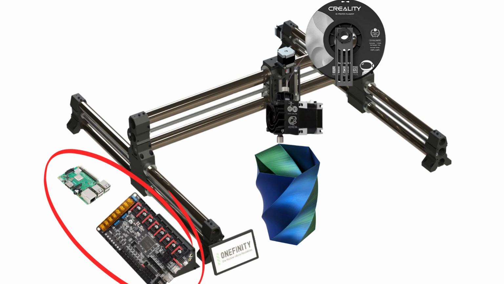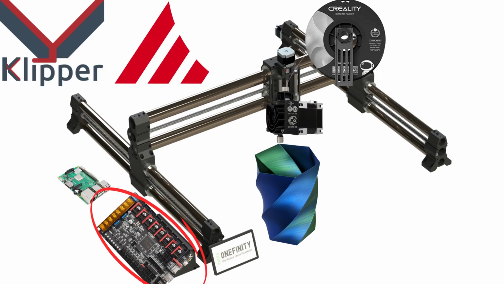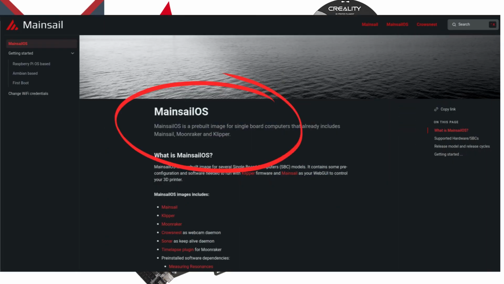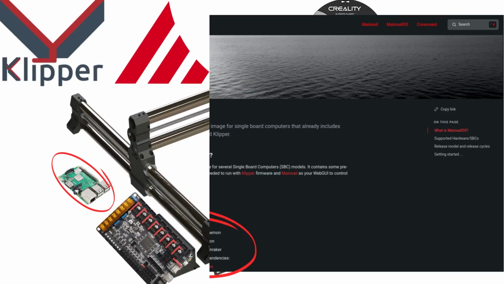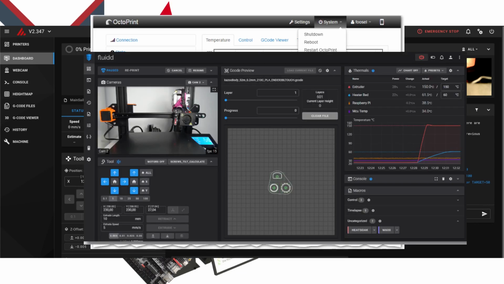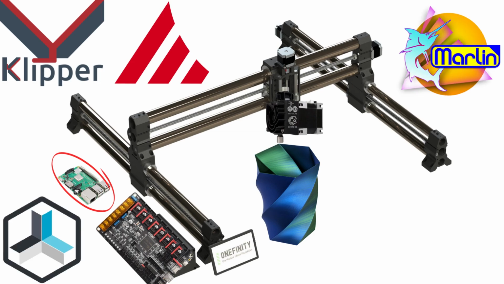In this video, we'll start things off by installing Klipper and Mainsail on a BigTreeTech Octopus along with their Raspberry Pi 3B+. Before we even look at the Octopus board, we're going to install MainsailOS on the Pi. MainsailOS is a pre-built image for single-board computers that includes Mainsail and Klipper, as well as various supporting software. In case you're not already familiar, Mainsail is your web GUI, similar to Octoprint or Fluidd, while Klipper actually controls the printer, similar to Marlin, Repetier, Smoothieware, etc.